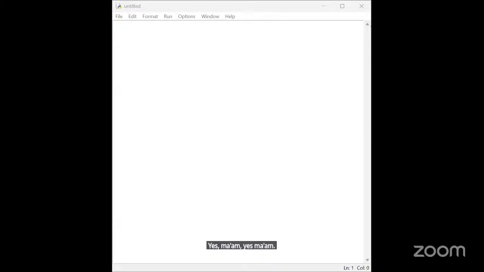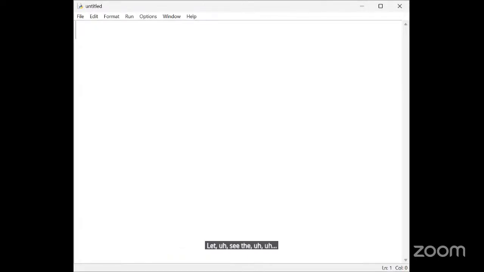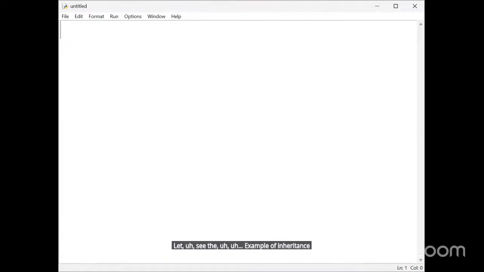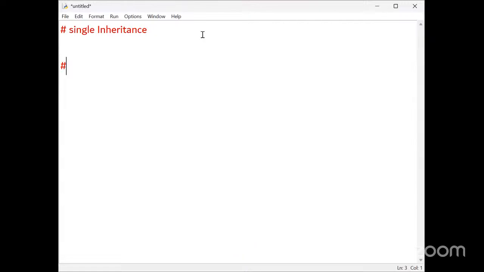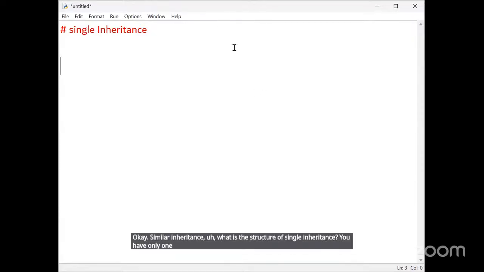Let's see the example of inheritance, I mean, single inheritance. Okay, single inheritance. What is the structure of single inheritance? You have only one parent class and you have only one child class. So that's the structure of single inheritance.